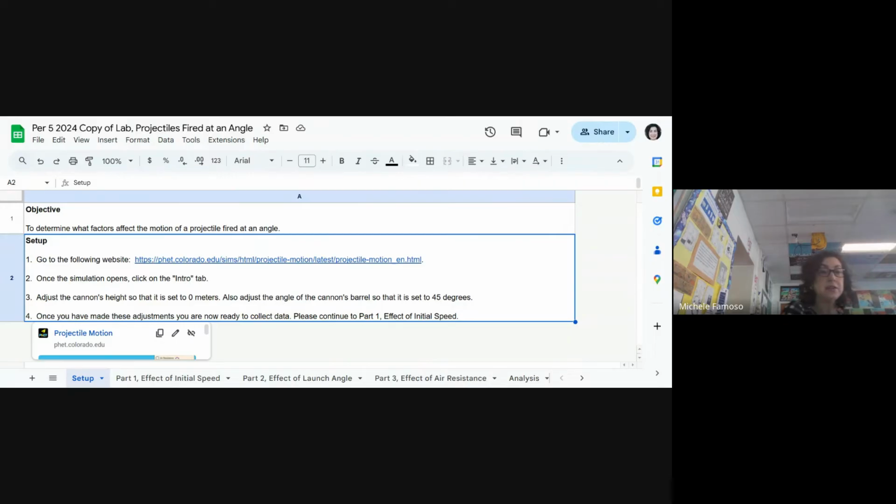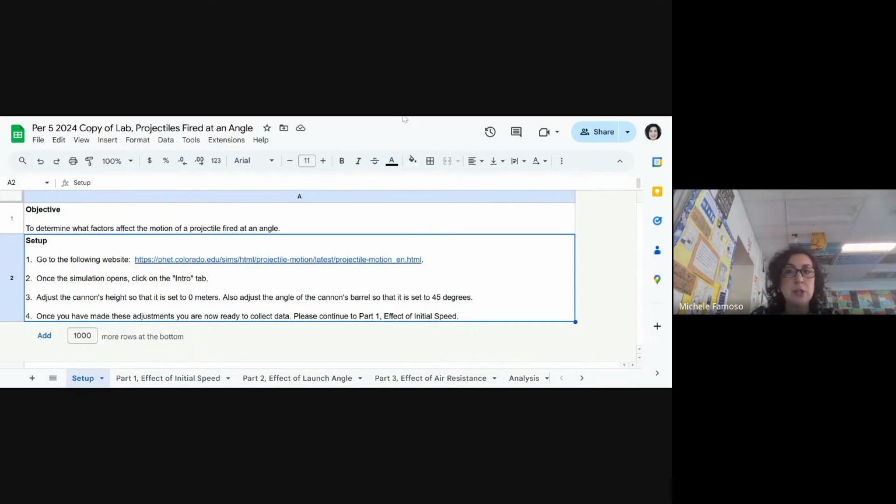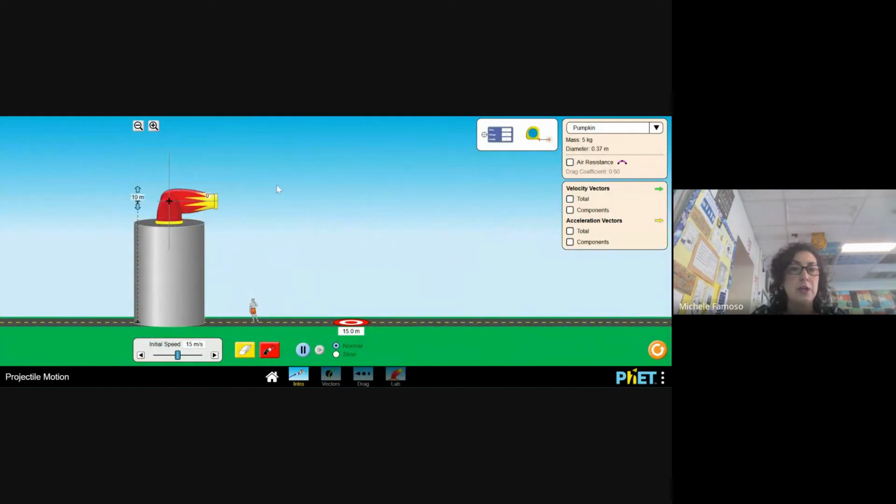So what I'm going to do is just get it started by showing you how this lab works. In this lab, we're going to be doing some conceptual investigation about factors that affect the motion of a projectile fired at an angle. And we're going to use a PhET simulation. It's the same simulation we used in lab 10, the horizontally fired projectile lab. So I've got that simulation open here. And what we're going to do is open up the simulation and click on the intro tab. So I'm going to click on that intro tab, and here we are.